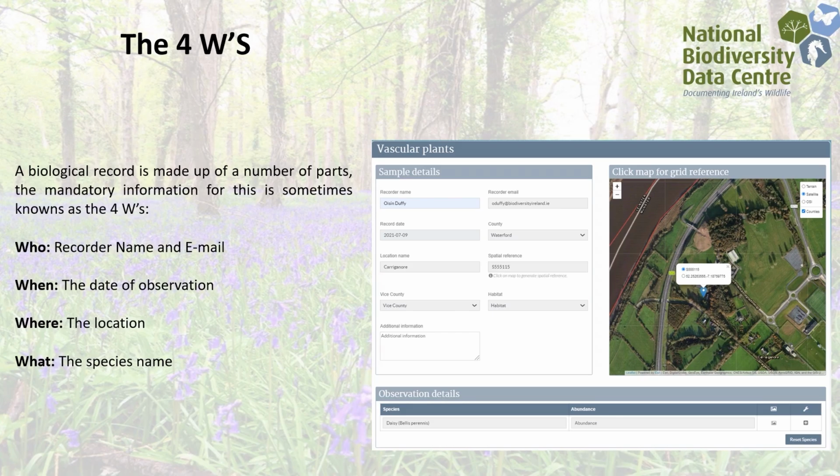The where is obviously the location, which comes in 3 parts: the actual location name itself, which, if you can get down to the nearest townland or village, is amazing; and the spatial reference, which is gained by interacting with the map of Ireland on the right-hand side of the screen. It says click map for grid reference, so you zoom in on that map until you find your area, plot a pin, and it'll fill out a spatial reference for you.